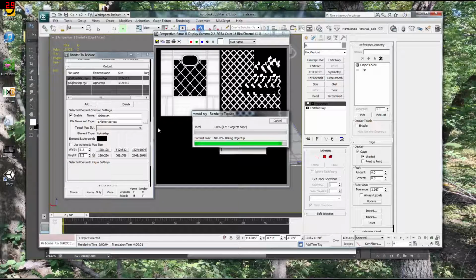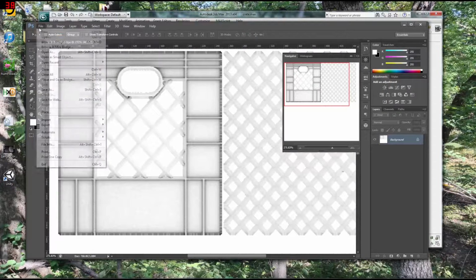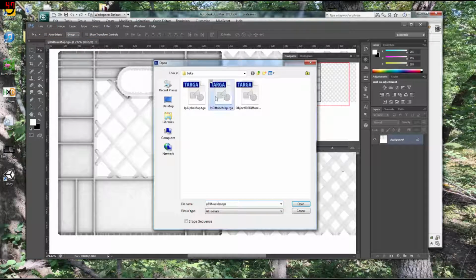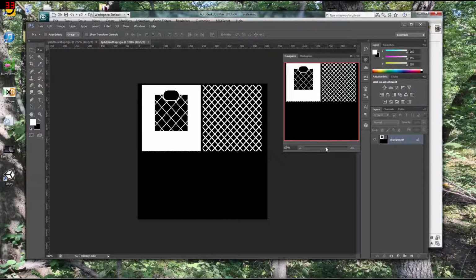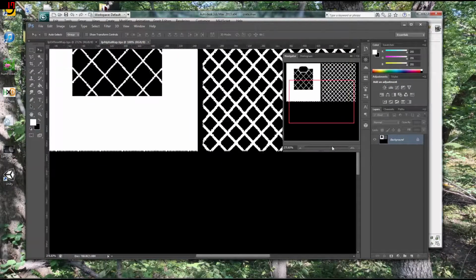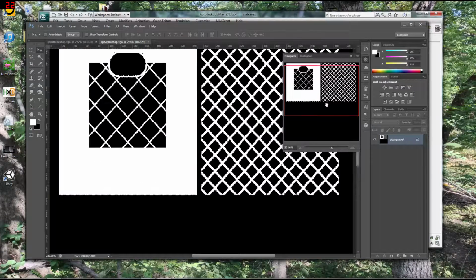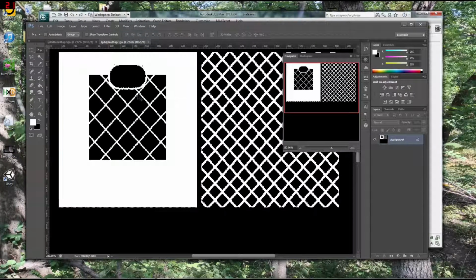So once that's done rendering, you'll open it up in Photoshop, and white means opaque, black means transparent, and anything in between means it's semi-transparent. Now you're looking at this, you're probably thinking, ew, this looks like crap. There's all jagged edges and stuff.